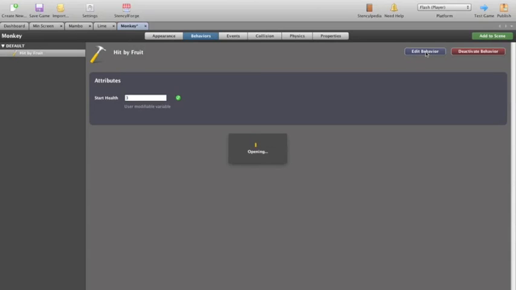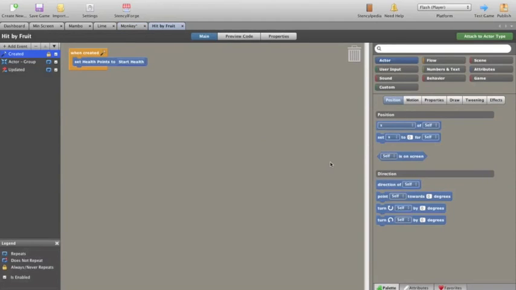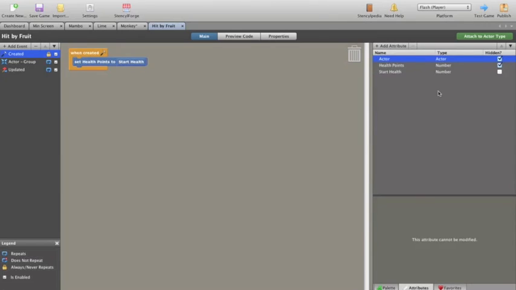Okay, we'll click here and we'll open up the code. So we've got a few things here. We've got a few events: a created, an actor to a group, and an updated. So there's a few things going on. Here are the attributes that are attached. So we've got an actor, we've got health points. Both of these are hidden, but the starting health isn't. And that's how we display that option to change it at the start. So when the starting health is not hidden, that means we put it there.